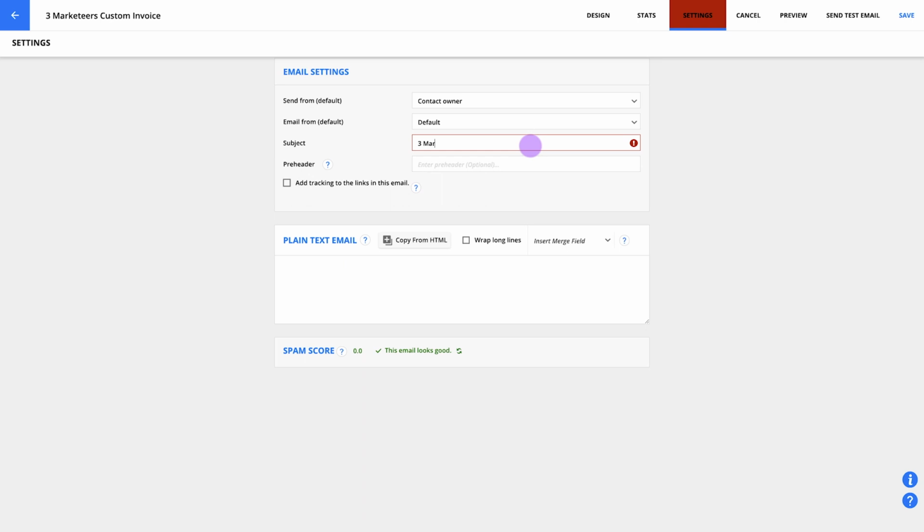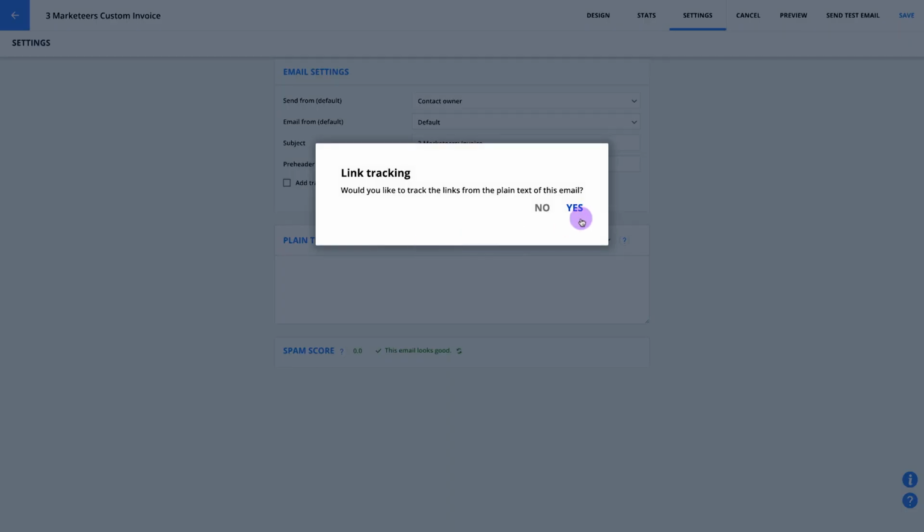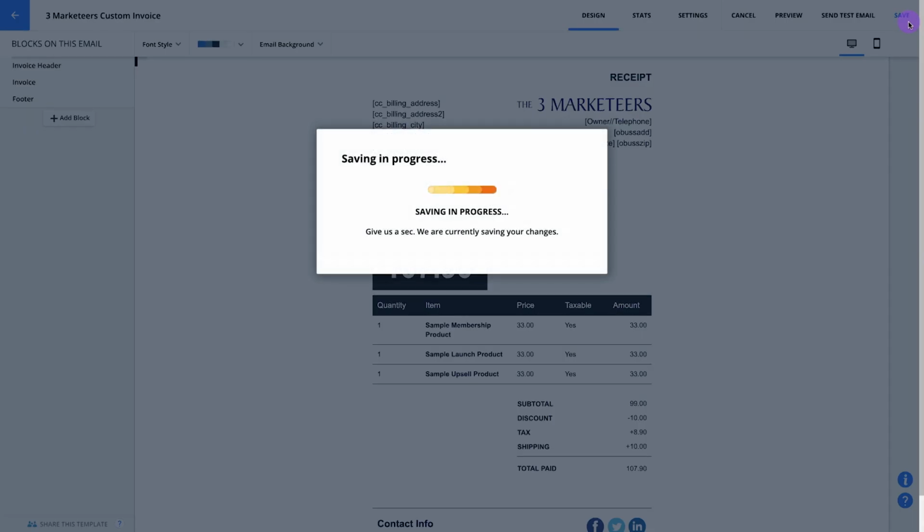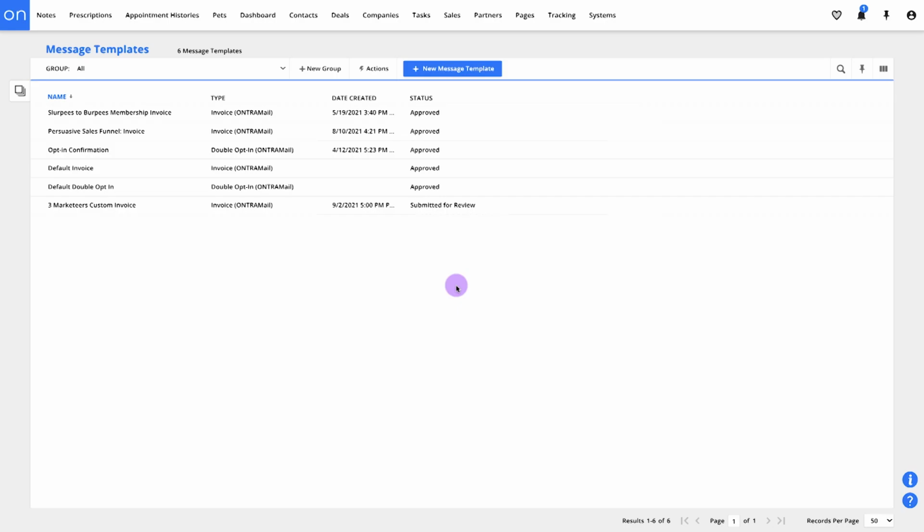Now, click Settings. Add your invoice subject line. I'll name mine 3 Marketeers Invoice. Click Copy from HTML in your plain text email section, and then click Save. You'll see that your invoice has a status of Submitted for Review. Remember, you can still use invoices when you're waiting for approval, just not if they're rejected. I'll explain more about that in a minute.